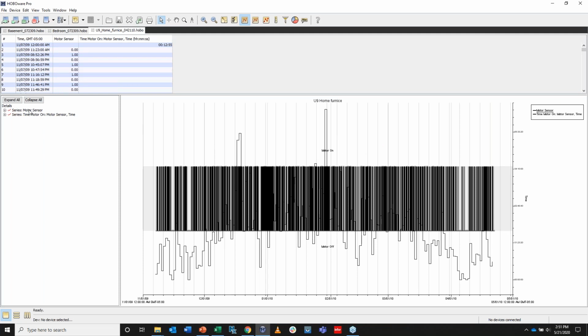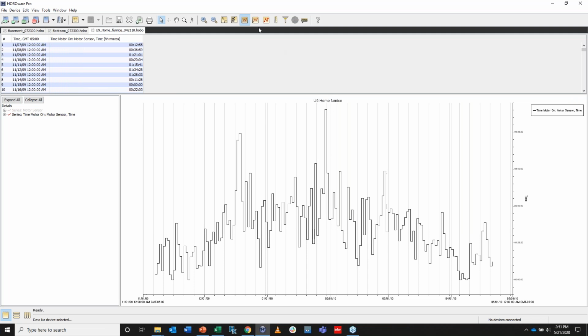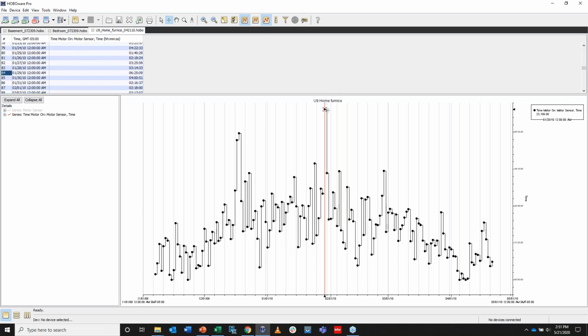And let me just hide this raw data. And now what you see here, we'll just get over to the crosshair tool. So now you can see that, over this particular day on the 29th, my furnace was running for 6 hours and 25 minutes. So that's one thing that can be done with the data there.